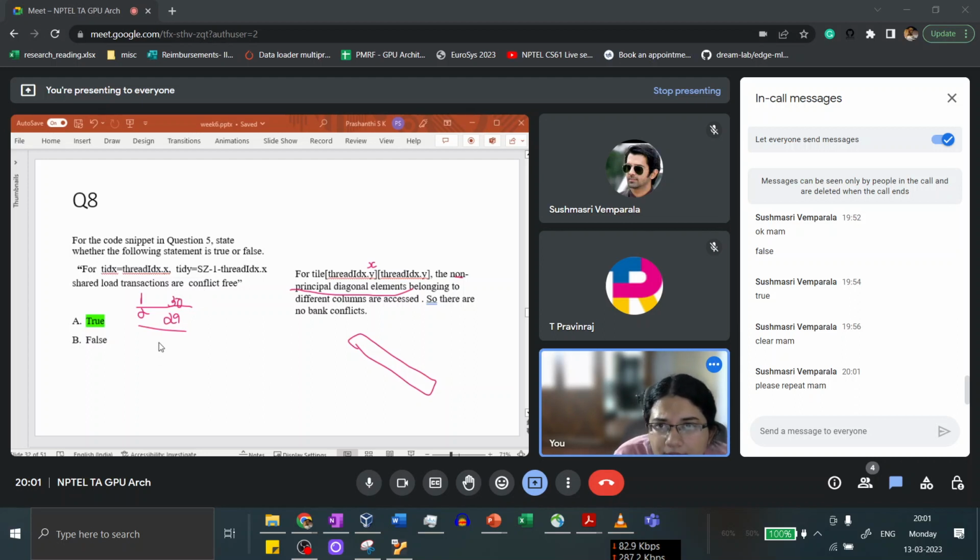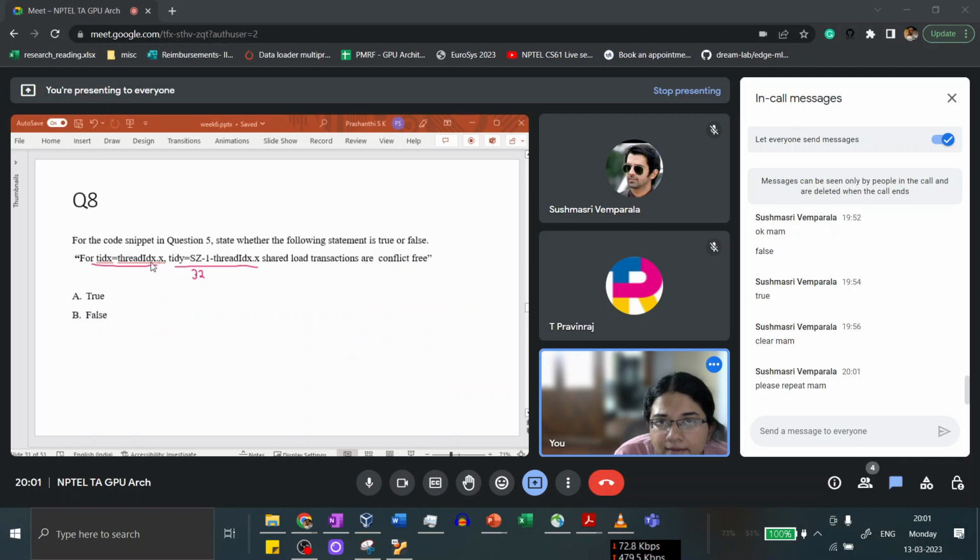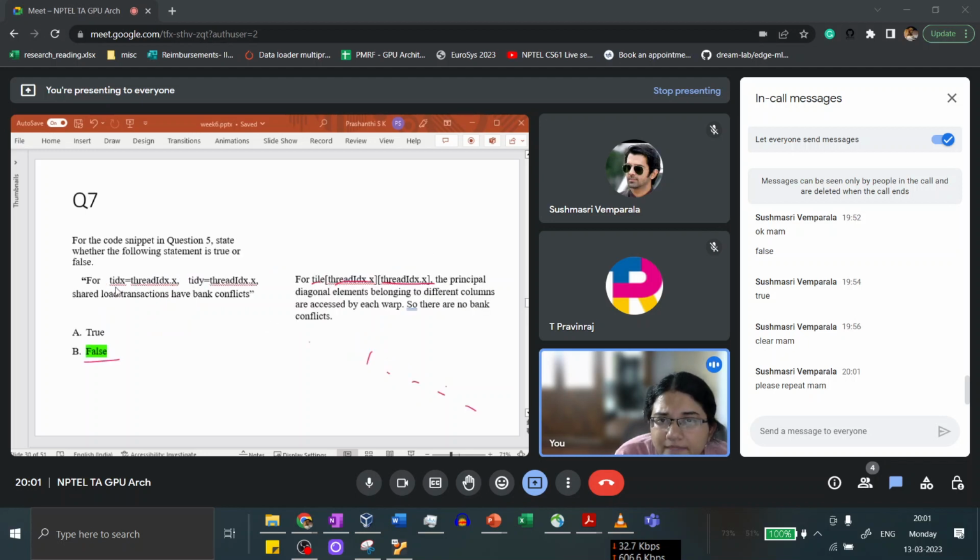Okay, let me repeat that. In the previous question, your TID x and TID y were the same. Both were threadIdx.x. So we said that this is like accessing the principal diagonal elements when you visualize these banks. So they come to different columns and there are no bank conflicts.